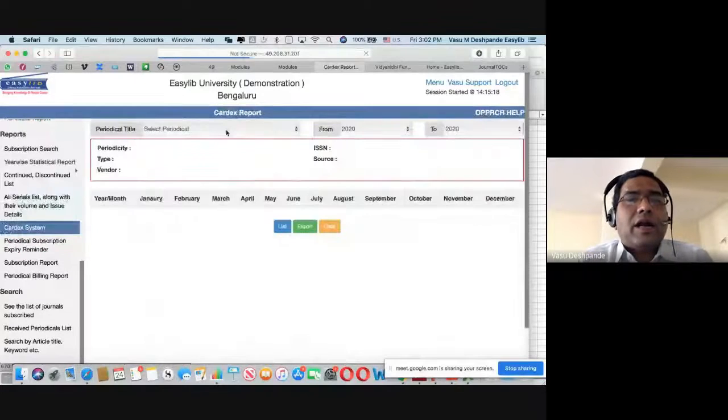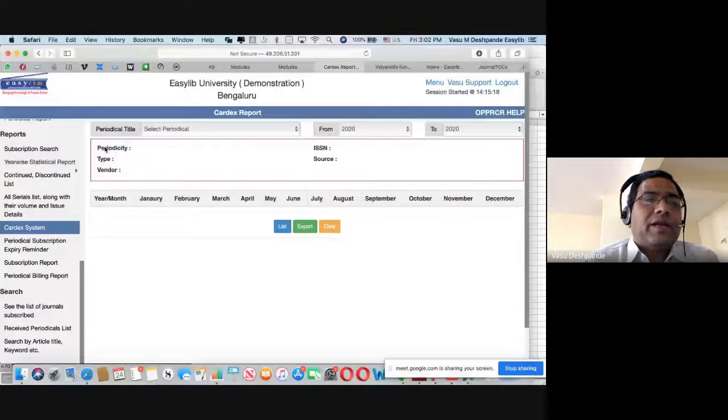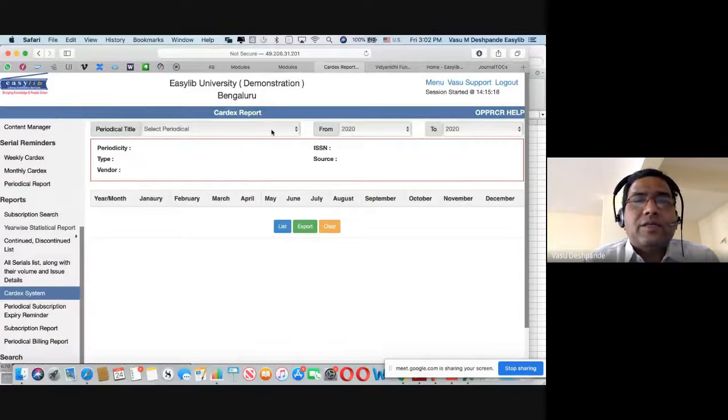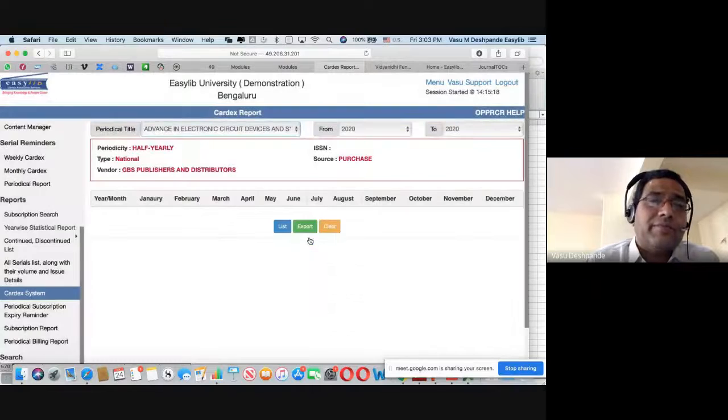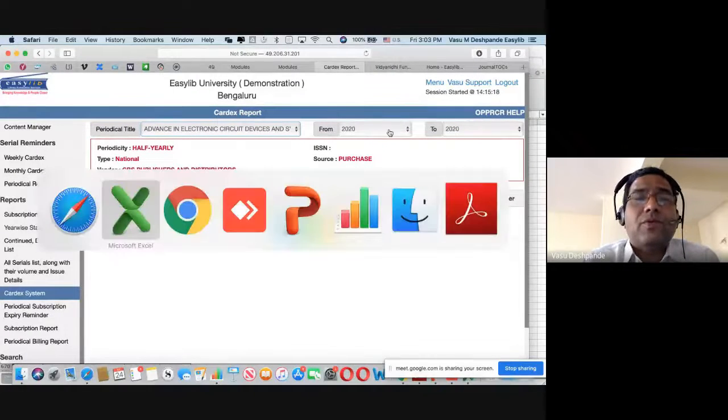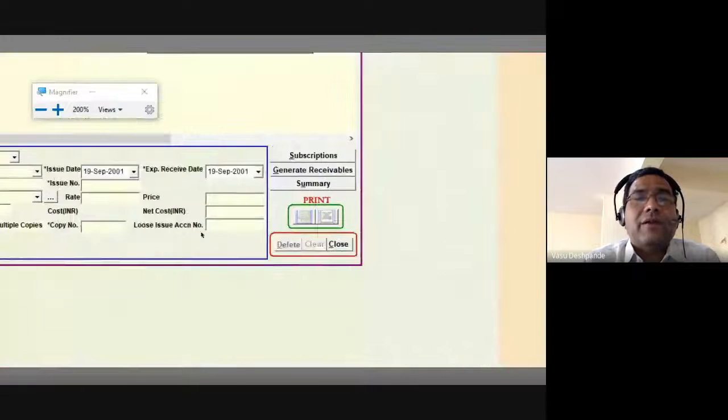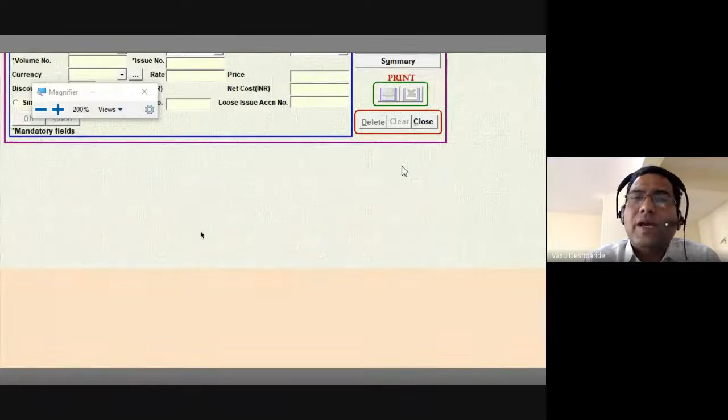All right. So this Cardex system is another representation of the weekly and monthly Cardex. This makes it much more advanced because you had a weekly Cardex, monthly. This was not in the previous version, 4.4 version, right? That did not have it. It will give Cardex only for weekly and monthly.